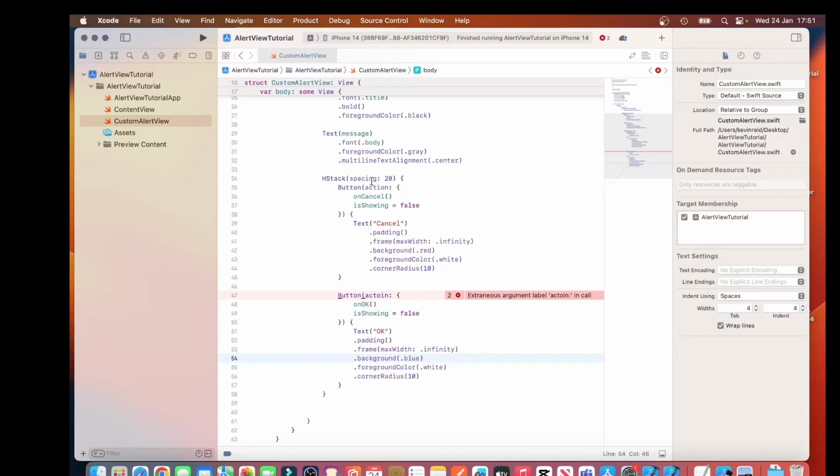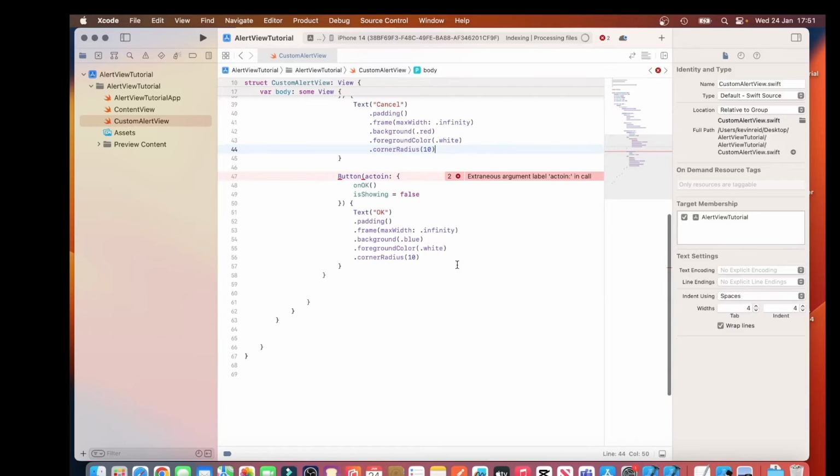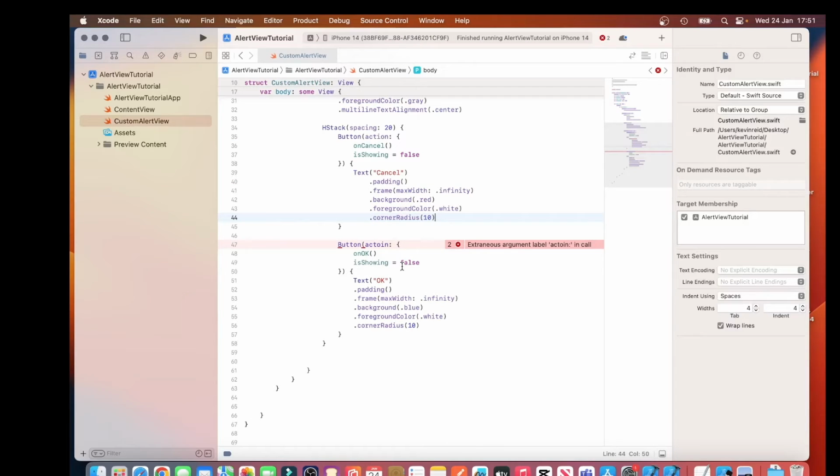I'll just compile it. Keeps on showing an error. Is it to do with on OK? Action. I spelled action incorrectly. It should be T-I-O-N. Now I'll compile it and see if it compiles. It compiles.